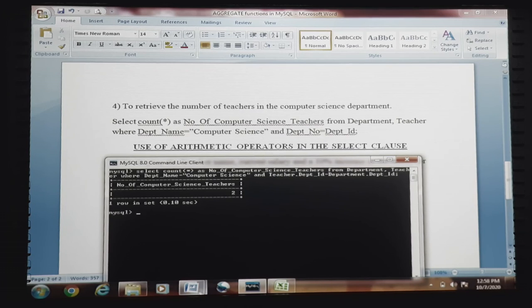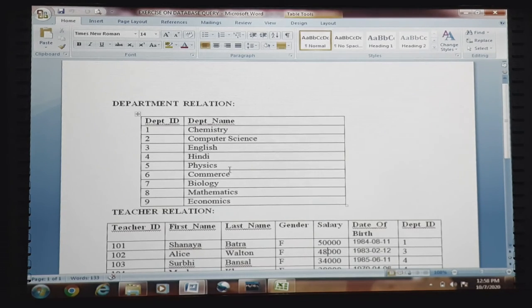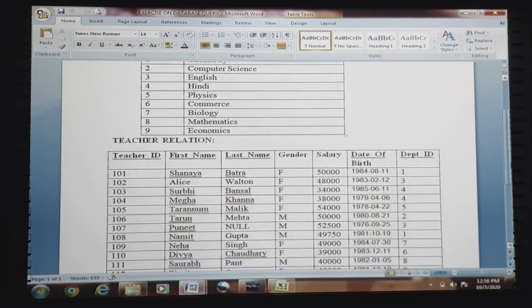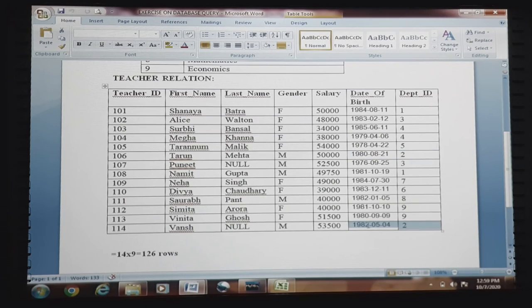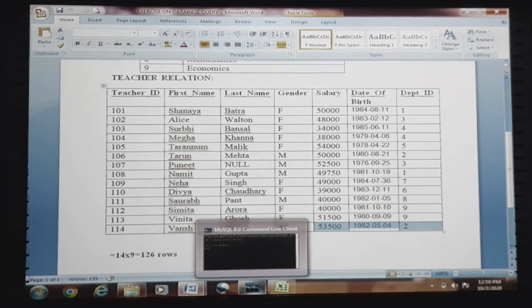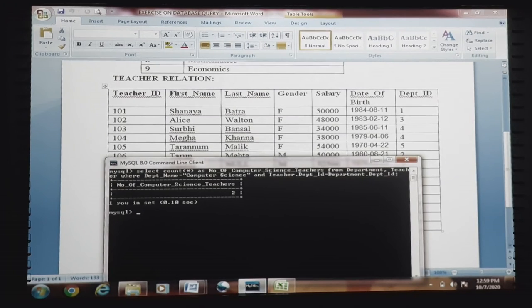Now go ahead and search it in your table, computer science teacher. Okay, computer science comes in department ID 2. So how many department ID 2s are there? 1 and then 2. The first one is Tarun Mehta and the second one is also there. So like this, we can use aggregate functions while executing MySQL queries.